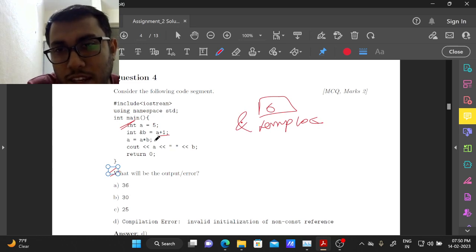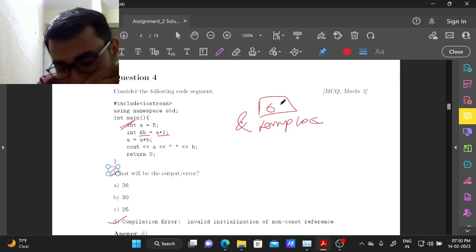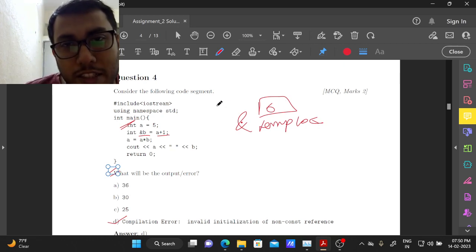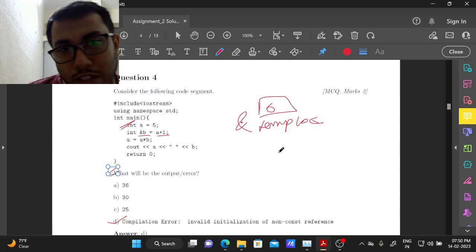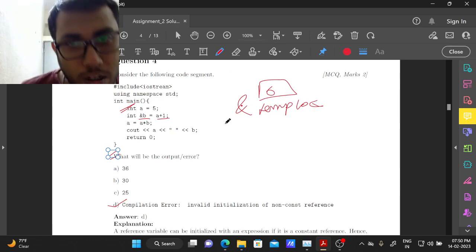So this will be an error because we are trying to initialize using some random place in the memory that is not defined. A reference is basically an alias, and whose alias? This is a temporary location. We cannot do that. It doesn't allow it.